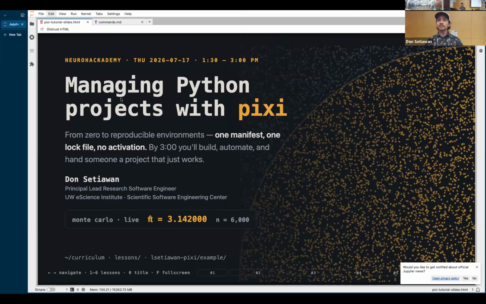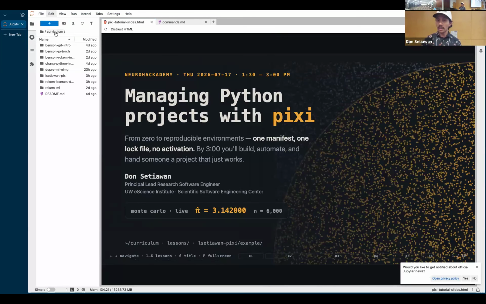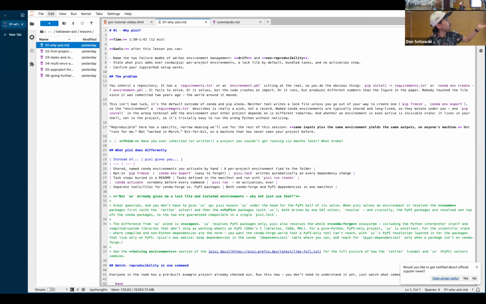So definitely open up your laptops, go to the JupyterHub. All of the materials are in JupyterHub. They are in curriculum, and there's this L Setiawan Pixi folder. You can either pay attention to the slides, or I have created a bunch of markdown files you can read through and follow along that way too. If you're already very familiar with Conda and just want to check out Pixi, feel free to do that as well.